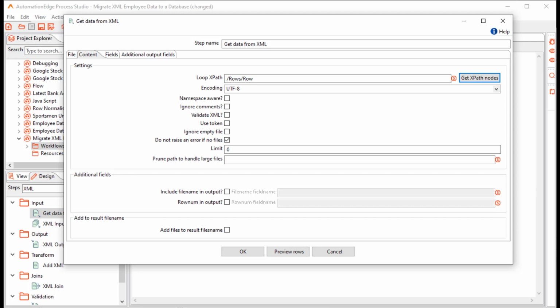The checkbox use token is related to Process Studio. Check this option if you want to use token inside the path field. The details are provided in the tooltip. Ignore empty file. Check this option to ignore empty files, although it is not a valid XML document. Enable the do not raise an error if no file, if you do not want the step to raise an error when no files are found.